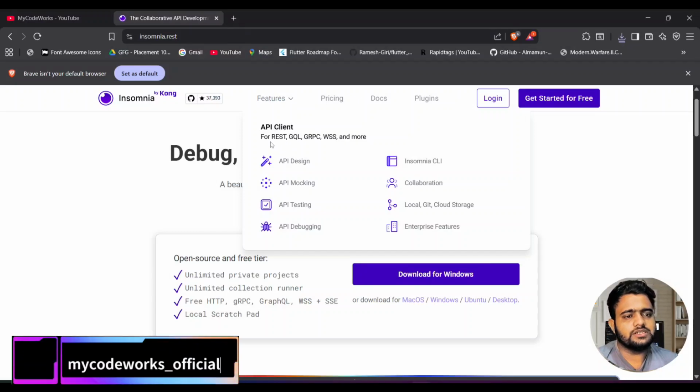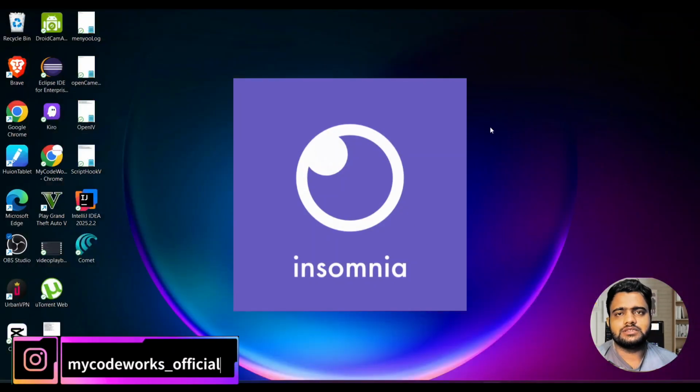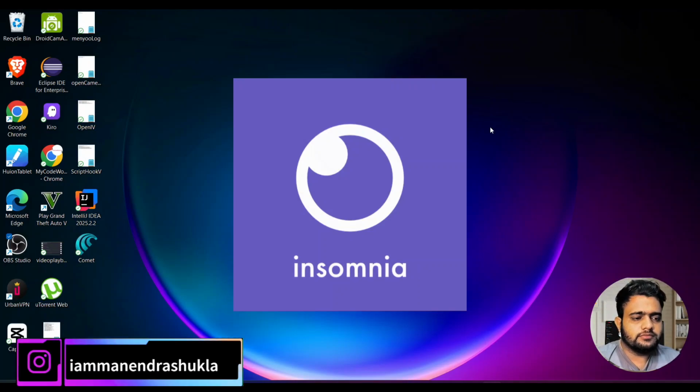If you look at the features, then we have a lot of things here. We can collaborate, there's an enterprise feature also, API debugging, API testing, mocking, design. So a lot of things are there. So let's try out and check this tool, Insomnia, one by one. The application is loading, maybe downloading something in the background. So yeah, we can wait some time here.